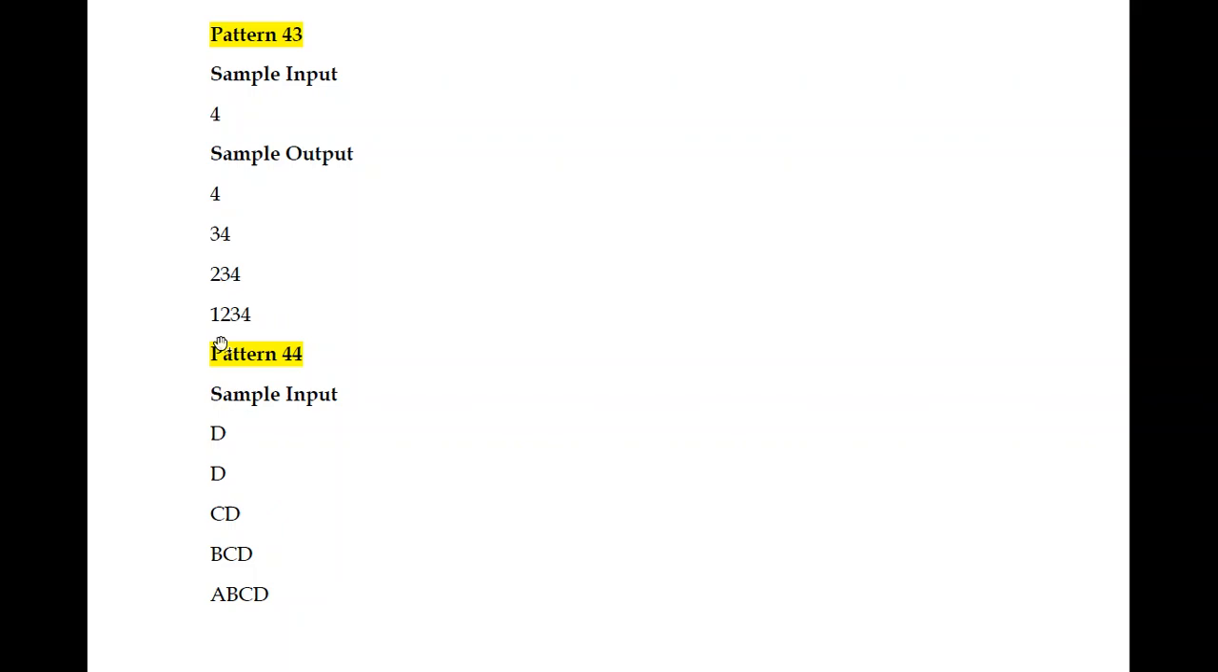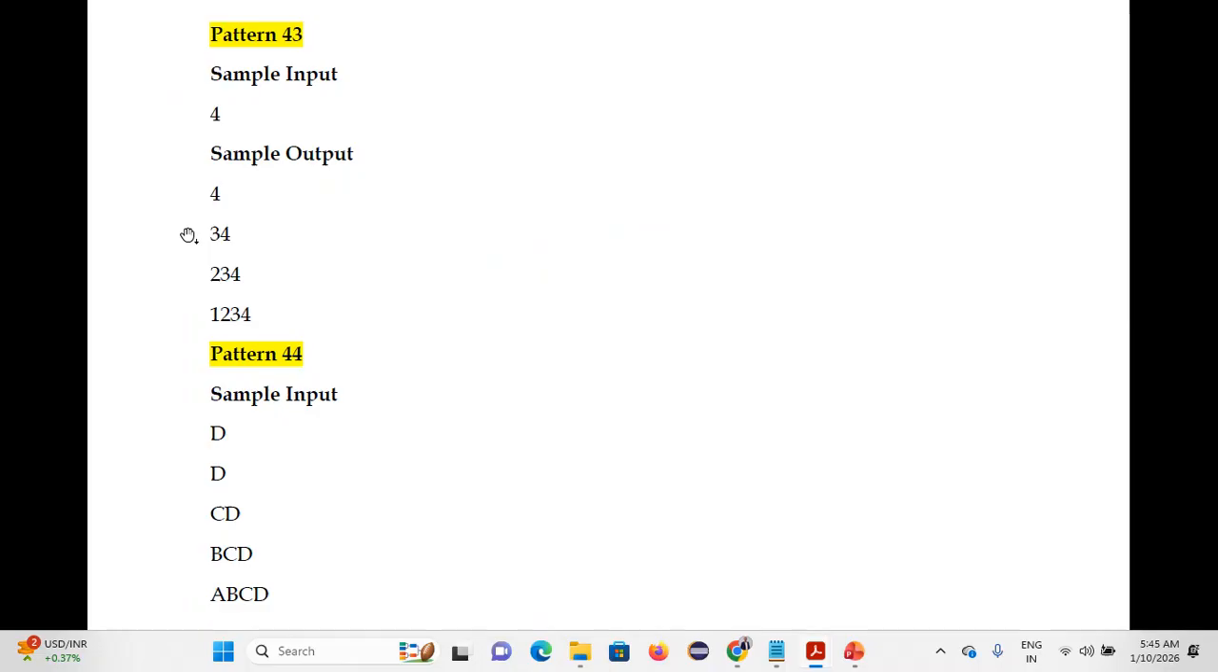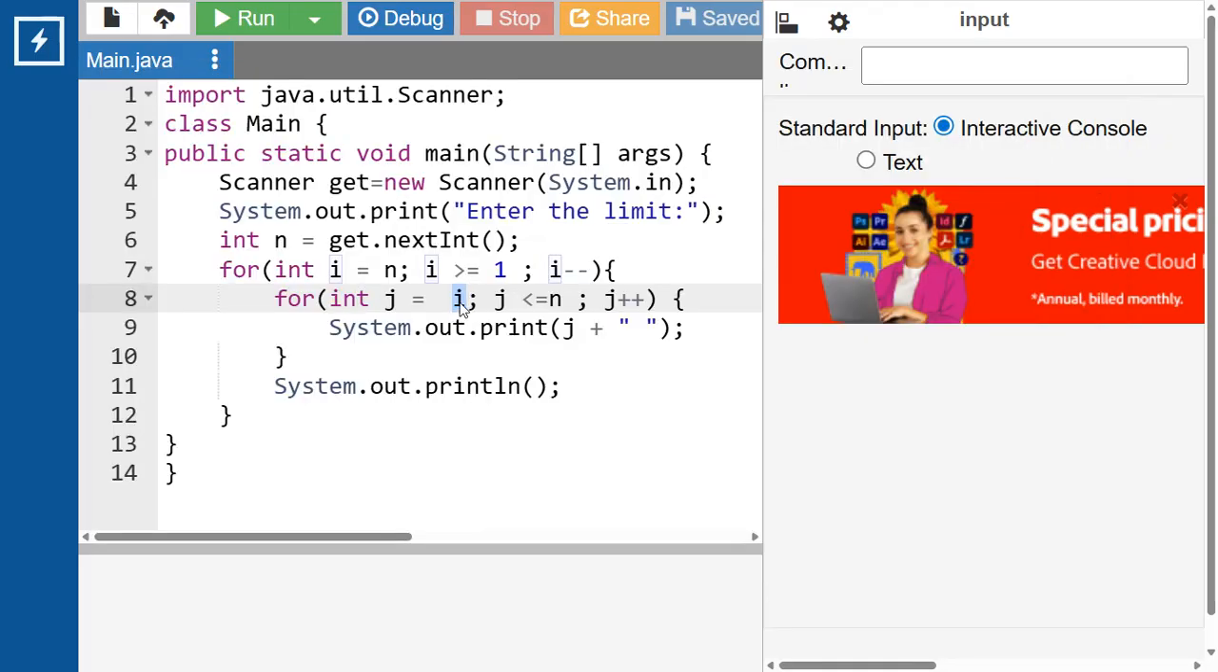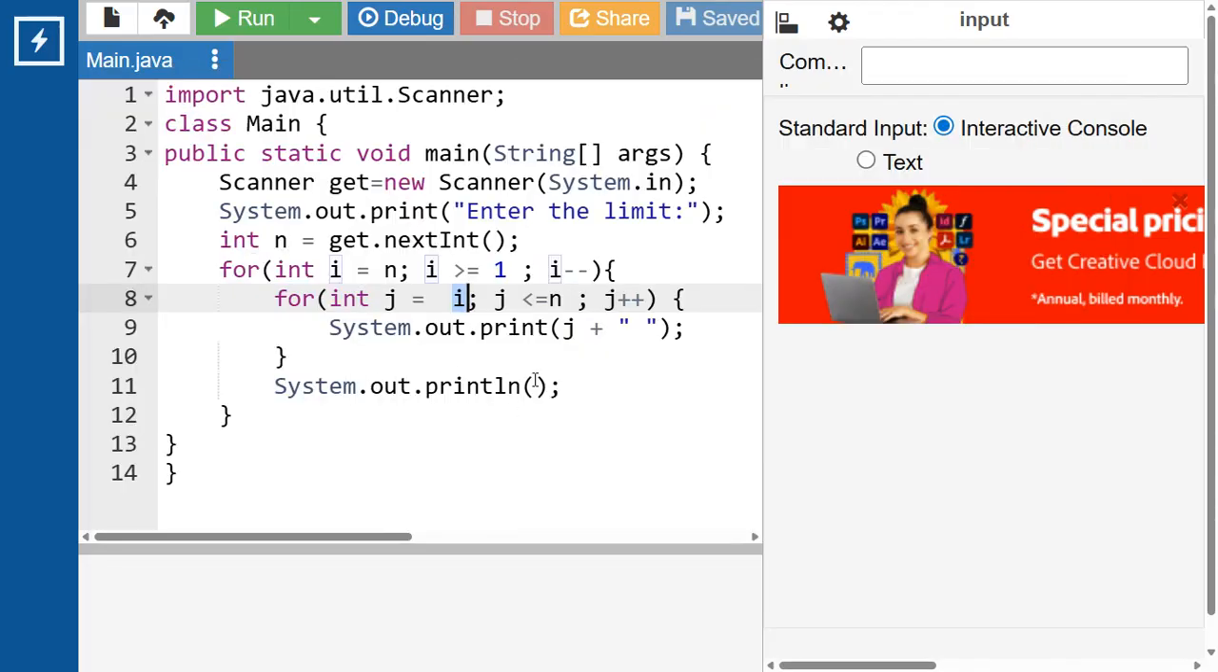Row wise we are reversing the number, but it is an increment triangle, so one by one you increment the value. First row 4, second row 3 4, third row 2 3 4, fourth row 1 2 3 4. Reverse plus increasing, so that's why I'm using the increment operator j plus plus. It starts from the row number, so j equal to I, and the ending point in every row is the n value: 4 means 4, 3 means 3, 5 means 5. Next we print the j value.